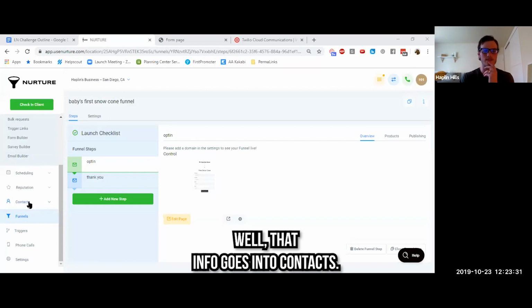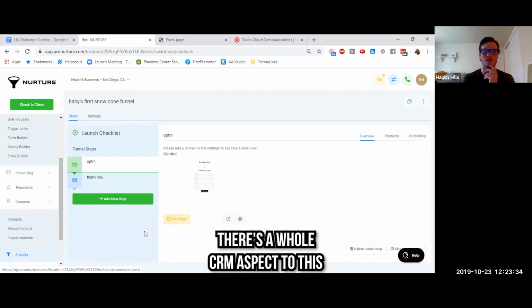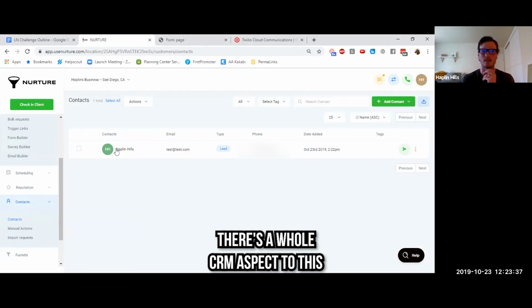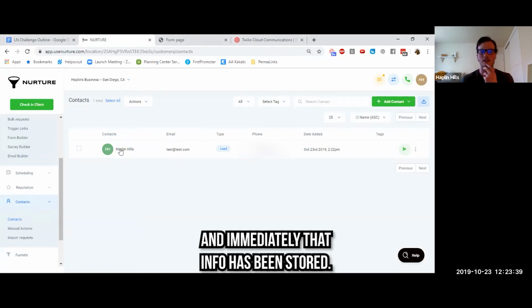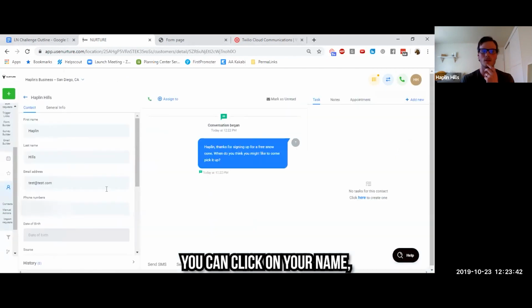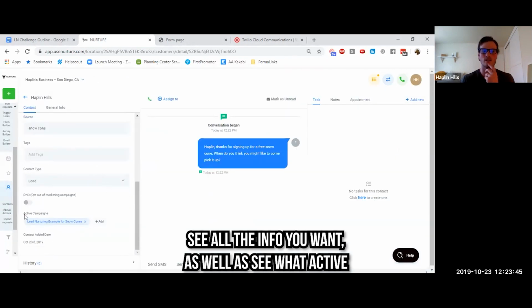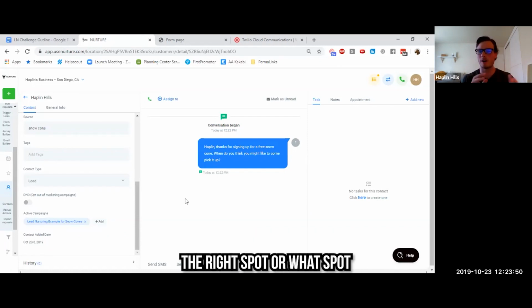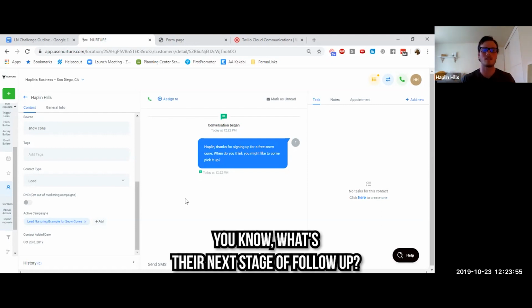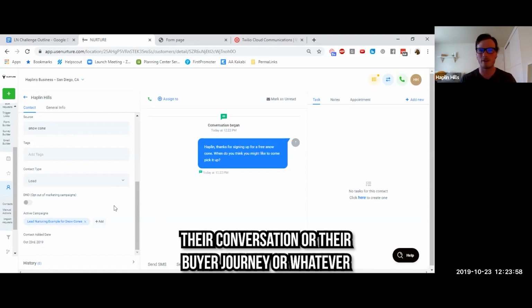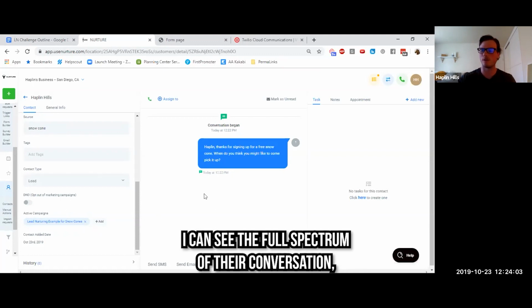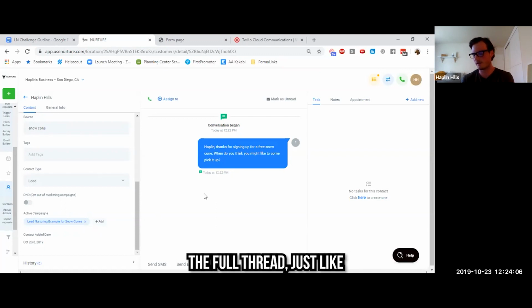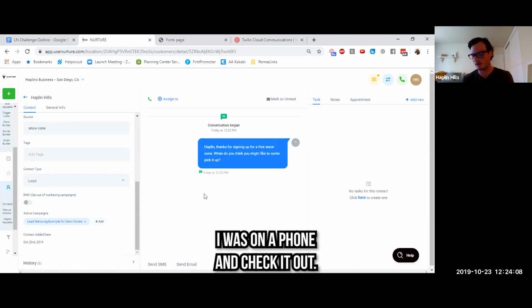That info goes into contacts. You have a contacts page. There's a whole CRM aspect to this. And immediately that info has been stored. You can click on your name, see all the info you want, as well as see what active campaigns they're in. So if I was curious whether a prospect was in the right spot, if they canceled their appointment, if they're a no-show, what's their next stage of follow-up, how do I get caught up on their conversation or their buyer journey, I can just click on here. I can see the full spectrum of their conversation, the full thread, just like I was in a phone. Check it out.